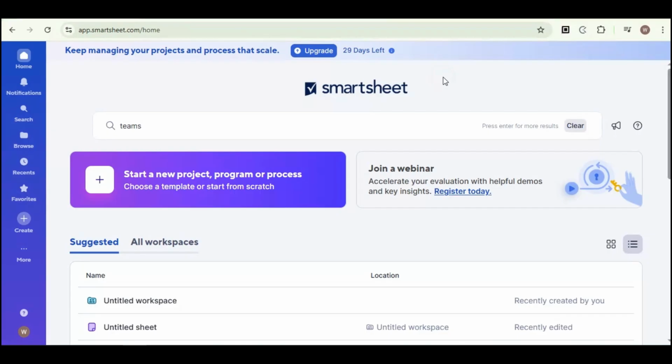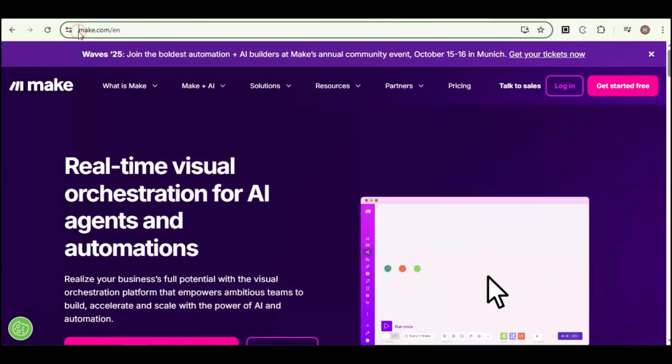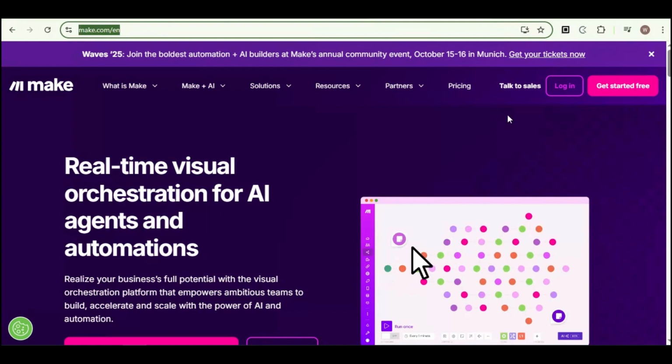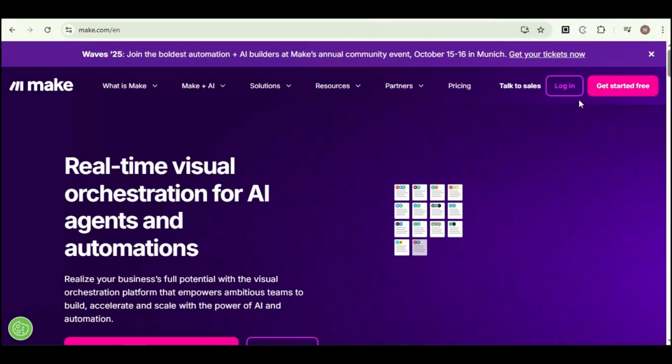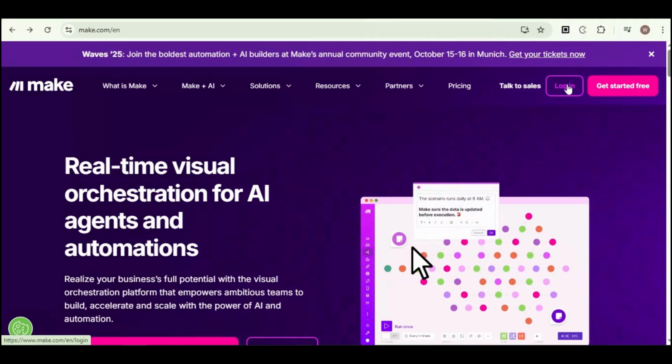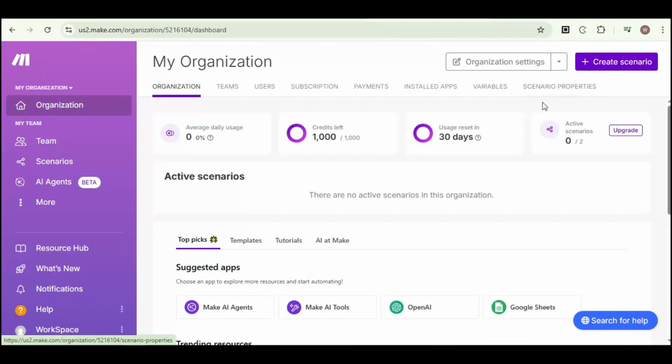The next thing would be to open a new tab and type in make.com/en and make an account on this site right here. So click on login and make an account for you to use this site. Once you're inside the main dashboard, we're going to go to the top right and click on create scenario.